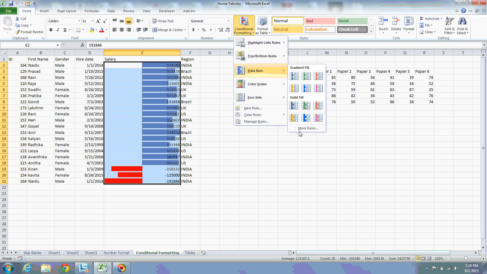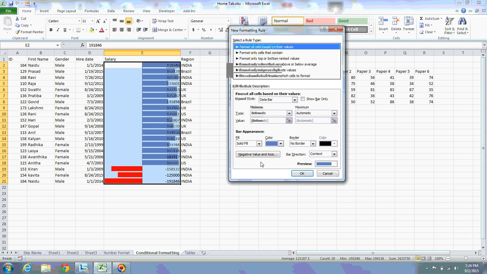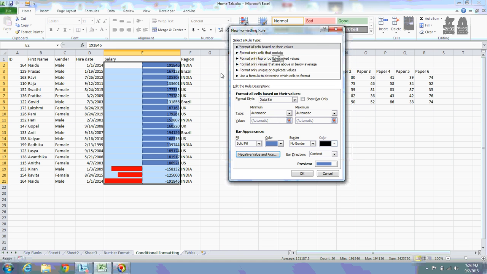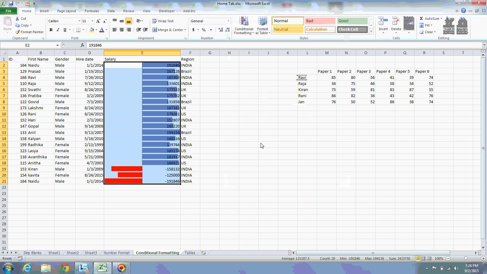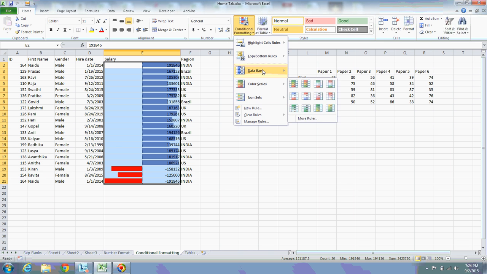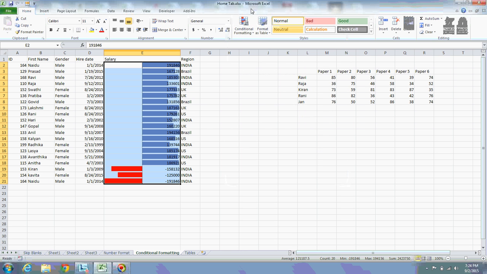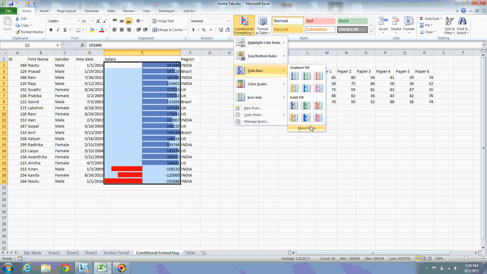However, all these features are purely based on your requirement. This is done. If you apply a border, this will be enabled. Because we have not applied a border for these values, it has not been enabled. Now how to apply a border? Now we can see how to apply a border. Now I am going over here, selecting more rules, and I am going to apply more rules.